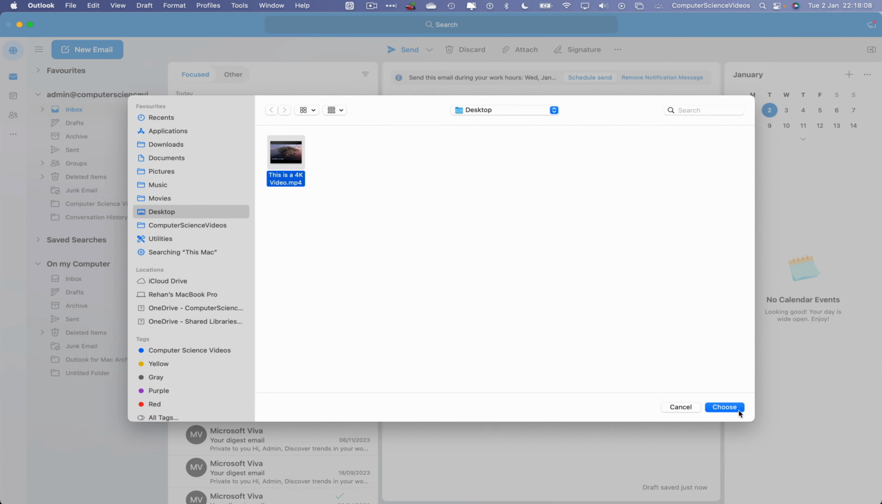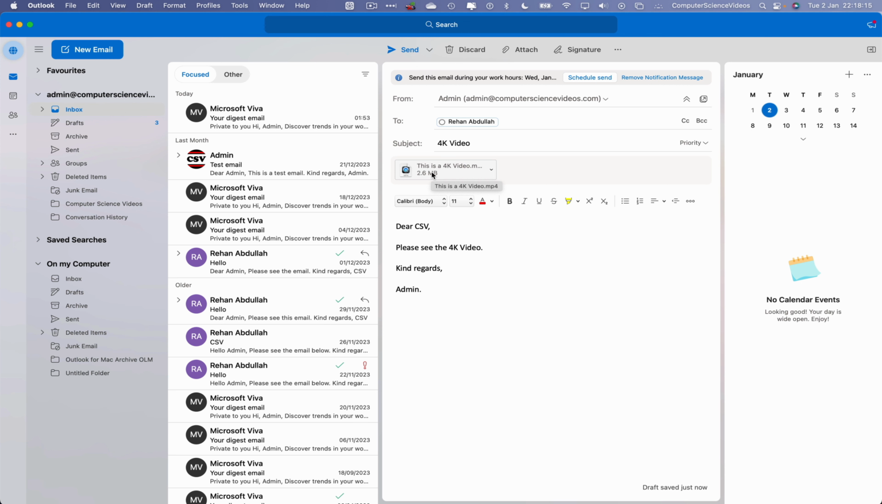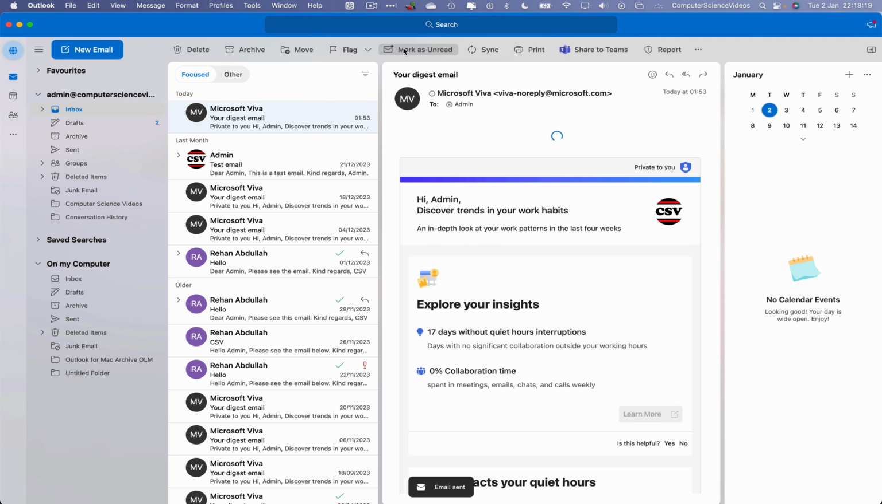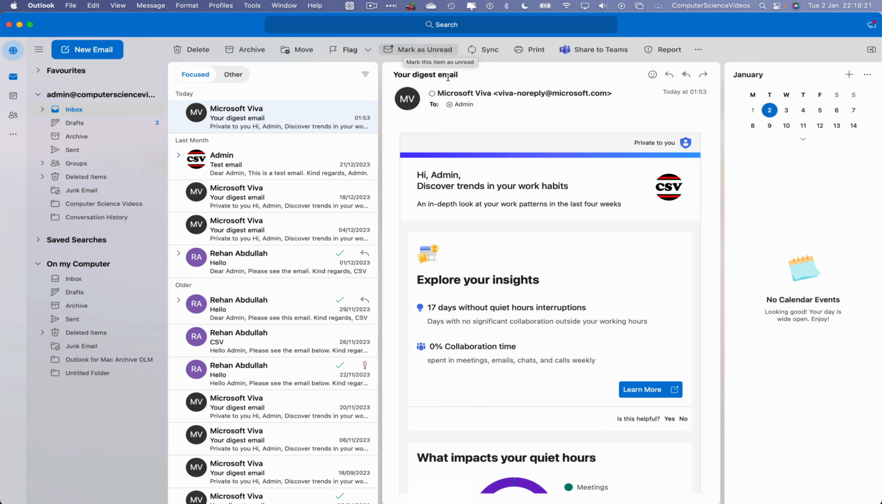Let's now attach that video on the desktop. Click on the video, choose. The attachment has now been attached to the email. So let's now click on send. And that email itself has been sent. So we can now minimize Outlook for the moment.